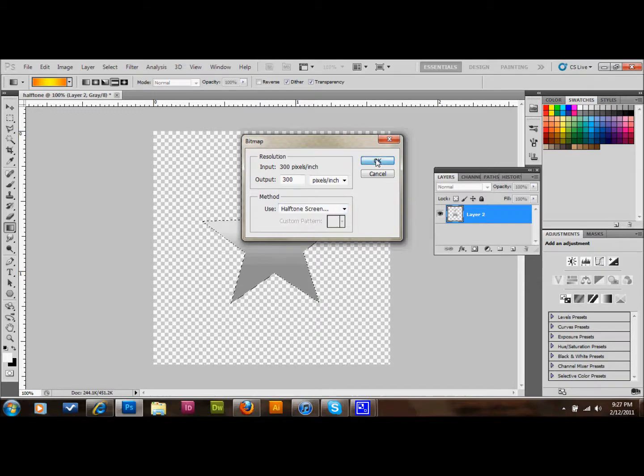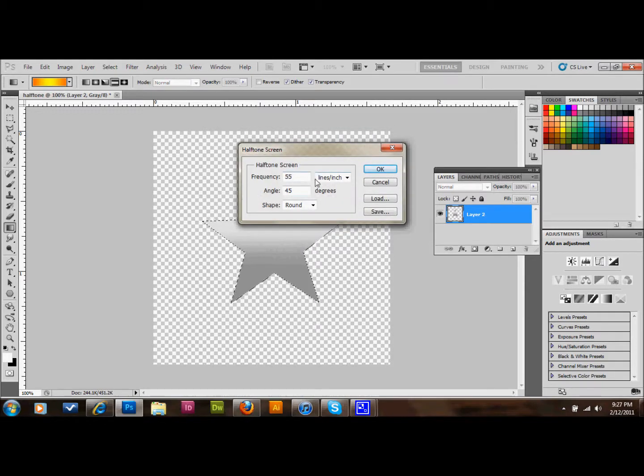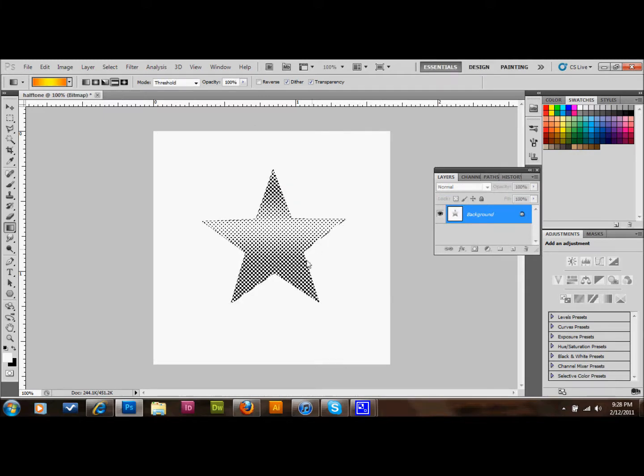Click OK. Frequency, I like them pretty frequent, so I clicked 55. Angle doesn't really matter too much because the shape is round. If the shape was diamond or any of these other ones, then it would matter a little bit more. But I'm going to go with round, so it'll be circles. Okay, and then you click OK, and that's what you're left with. It's flattened down to a background image.